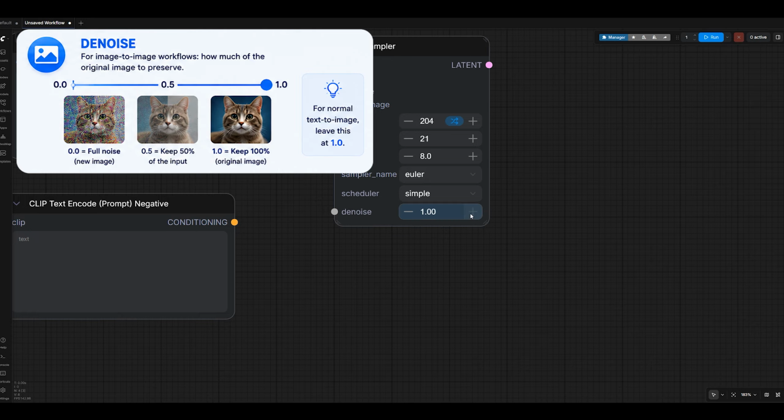1.0 is to start from pure noise for full generation. 0.5 is to keep 50% of the input image. For normal text-to-image, leave this at 1.0.